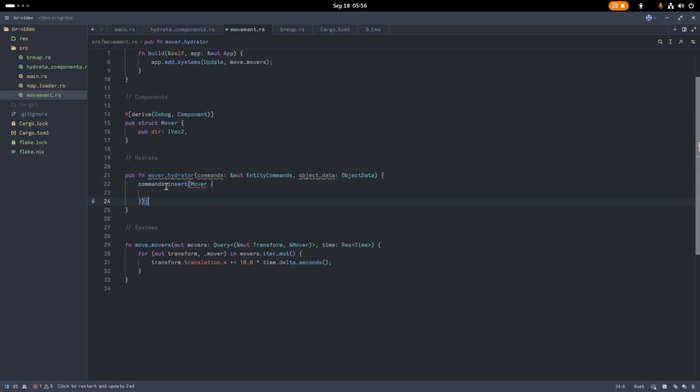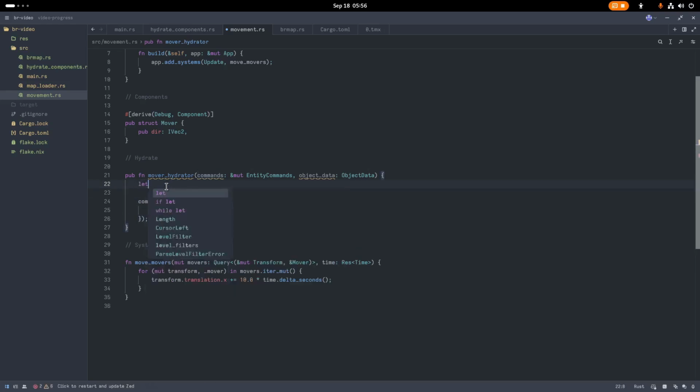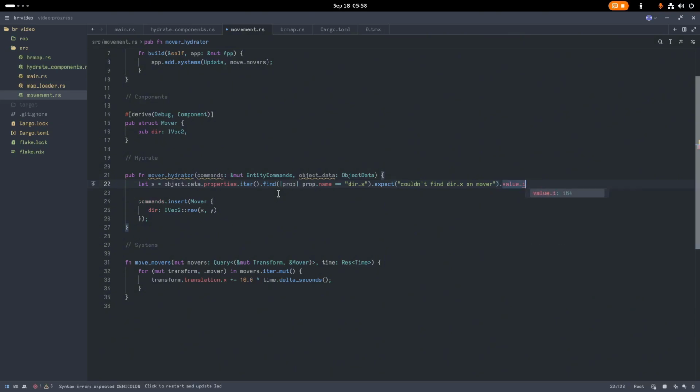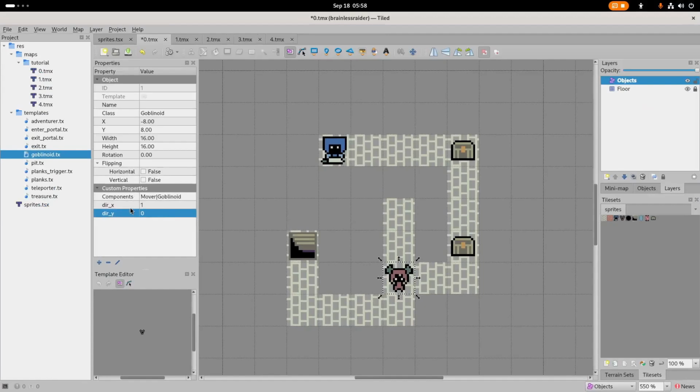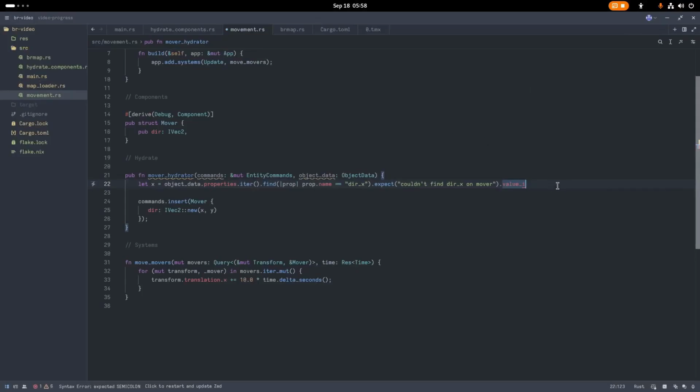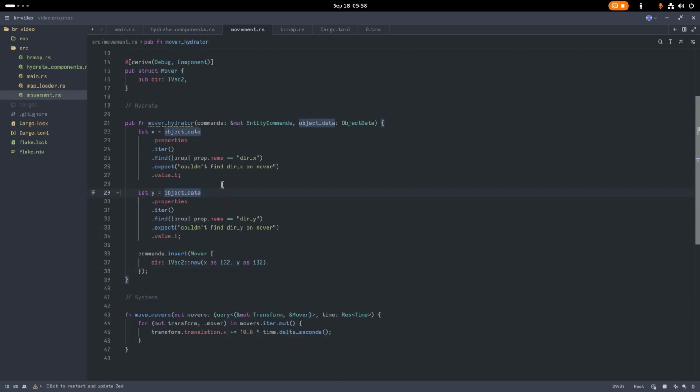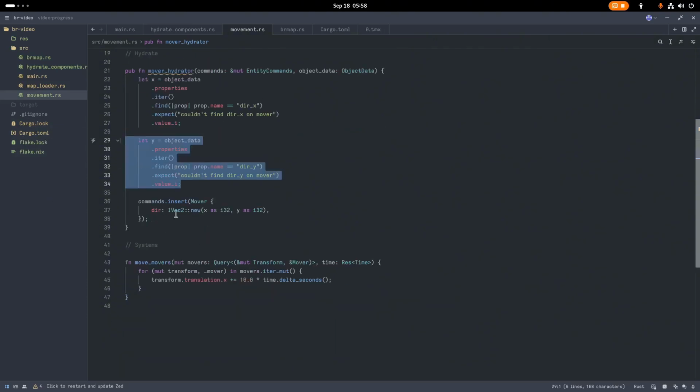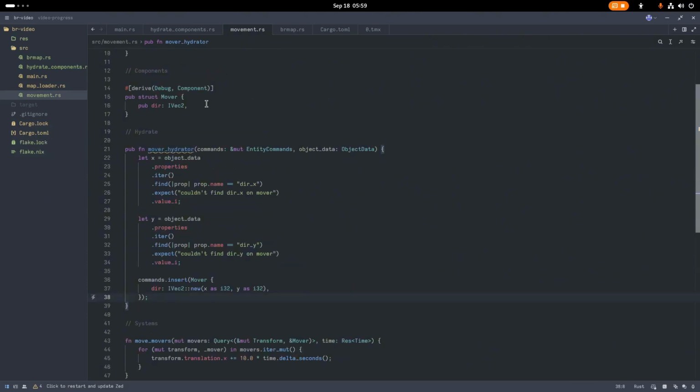Alright, so we're inserting a new mover, which is going to have a direction. And we're going to use X and Y for that. So let's make some new properties. Let X equal object data. I actually don't know if direction is an integer or a float. Let me just check. I believe that's an integer, because I don't think I can add a 0.5 here. No. Okay, so that's an integer. That's fine. So value I. So now this pulls the dir X and dir Y directly from the properties, which then get put into the mover. So that's fairly nice.